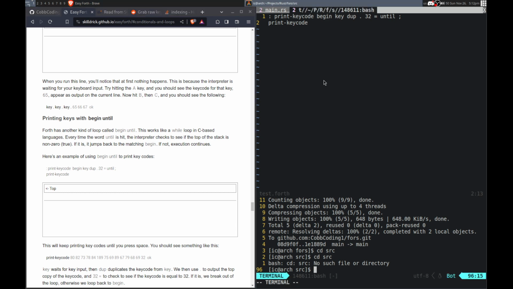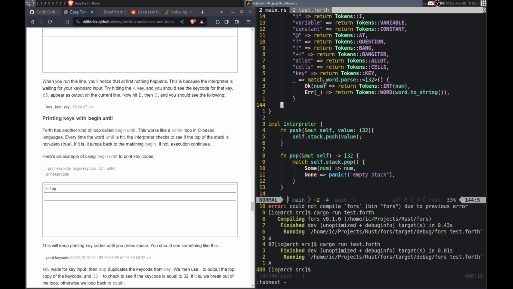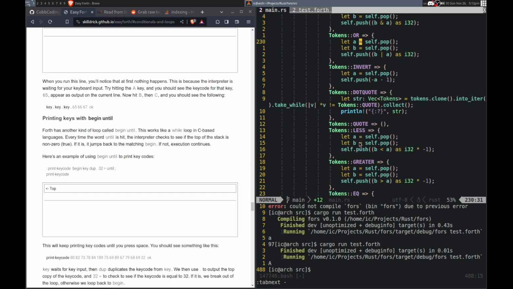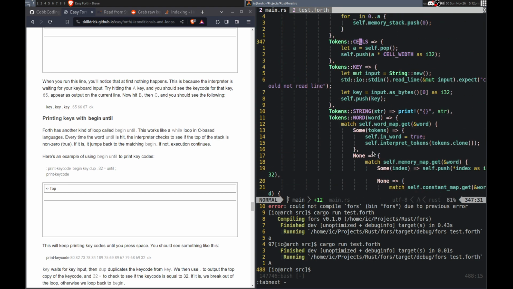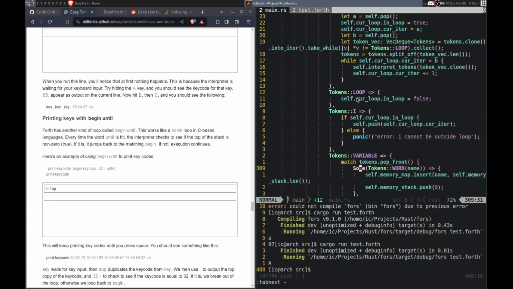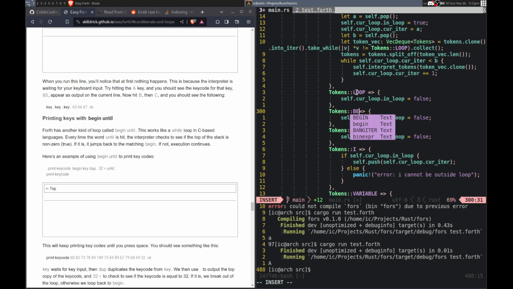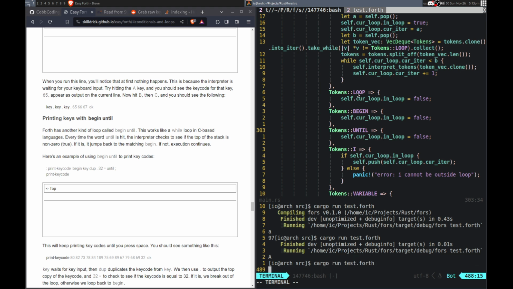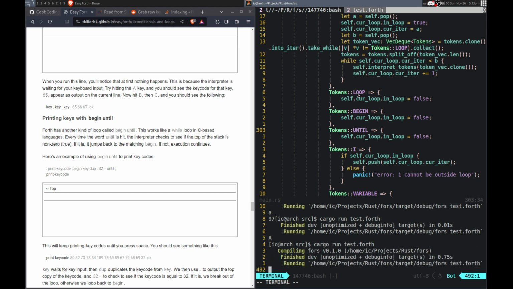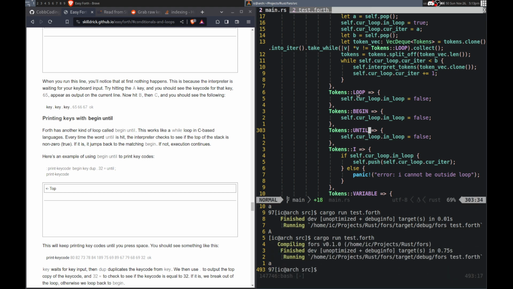Yes, this doesn't work right now. So we need to do cargo run, and there we go. So we don't handle it anymore. So I can go ahead and do that, actually, after the loop. Begin and until. Okay. Yeah, so it doesn't do anything right now. So what we need to do is check begin.